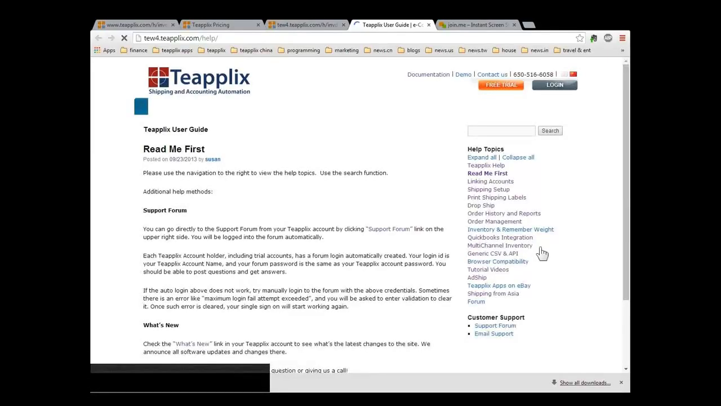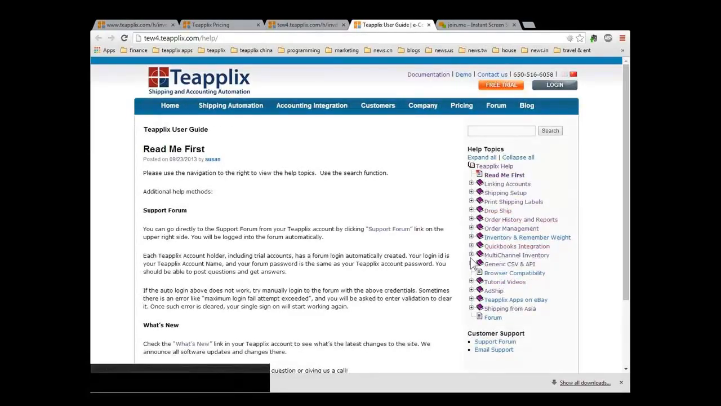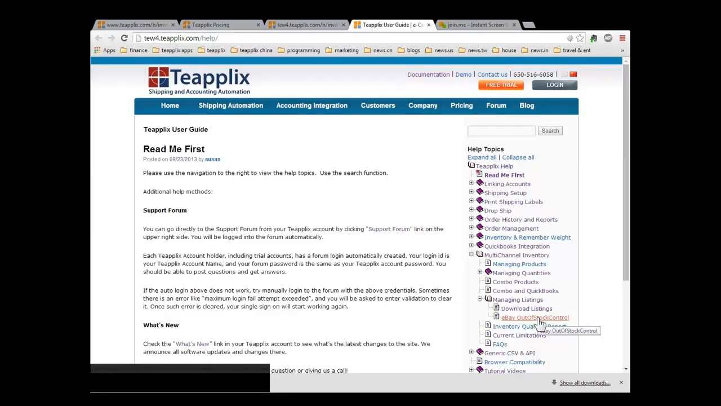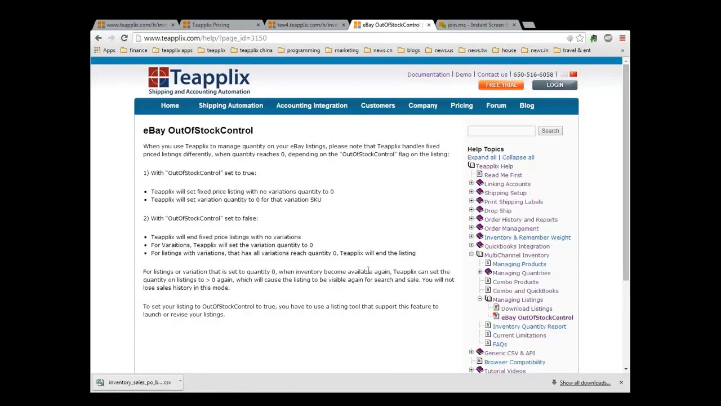Actually, it's important to show the help document. We're constantly adding to this. On the managing listing part, please look at eBay. They have this thing called out of stock control, and it's well worth reading and talking to your listing tool vendor to set this mode. On an Amazon listing, what happens is you could have quantity reach 0, and then when you get more stuff, you add to it.